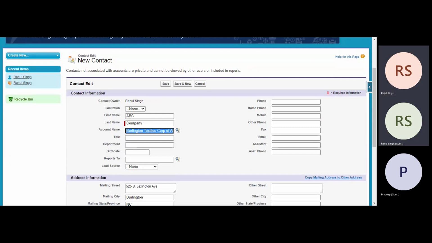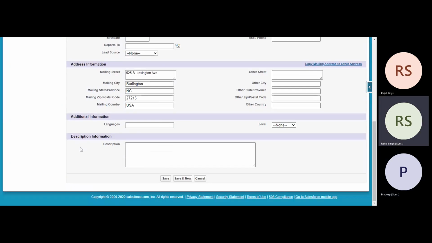Go down to the last and press the save button. Save and new, save are just the same. If you do save and new, this record will get saved and you will again land on a new create page for a new account. So just save it.